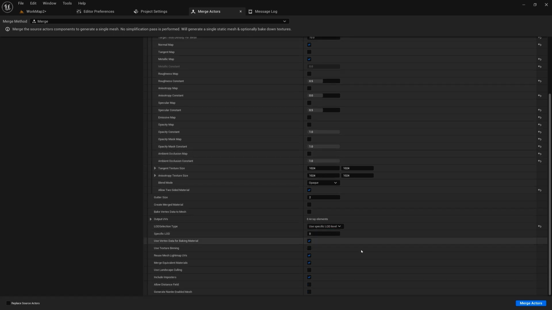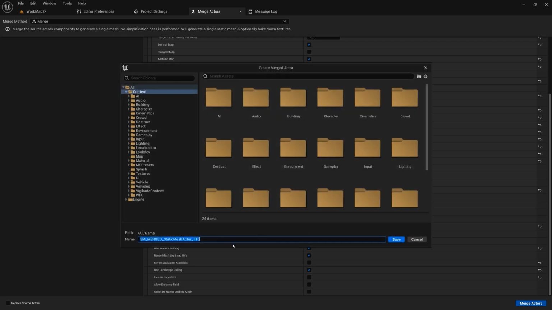I just tell it to use specific. Again, you could use lowest. These settings, I'll go through here in a minute. Okay, so you want use vertex, use texture binning, reuse the light maps. This, if you don't check this, will probably give you something that doesn't look right. It'll look lumpy, or it'll have shadows that look like shadows painted on. And then I use landscape culling. Again, I don't know if some of these are a necessity, but this is what I've been using that has worked. So that's not what I wanted to do.